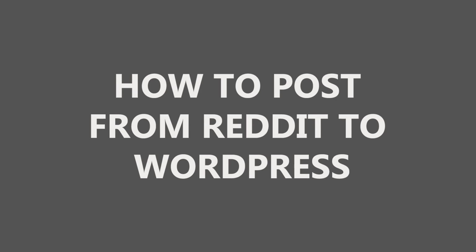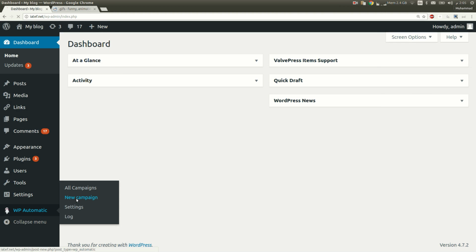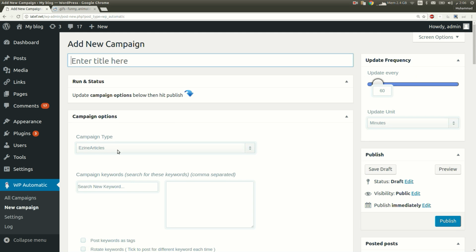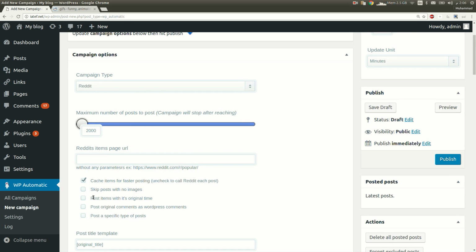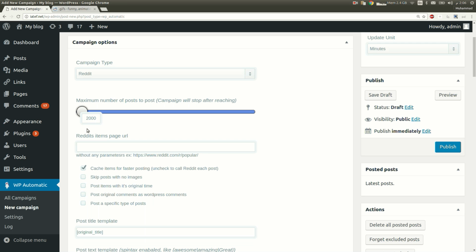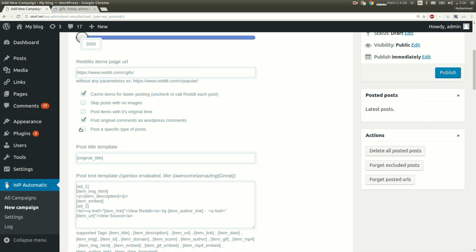Hi. In this tutorial, I will show you how to post from Reddit to WordPress. Under WordPress Automatic Plugin menu, click New Campaign. Select the desired source. Just copy and paste. We could post items with its original time. We could post original comments as comments.